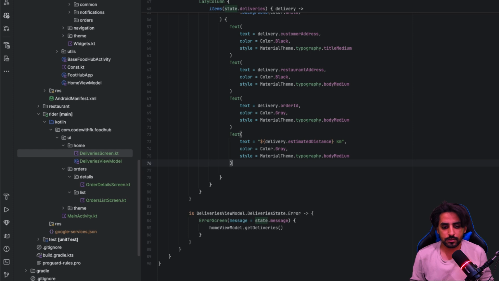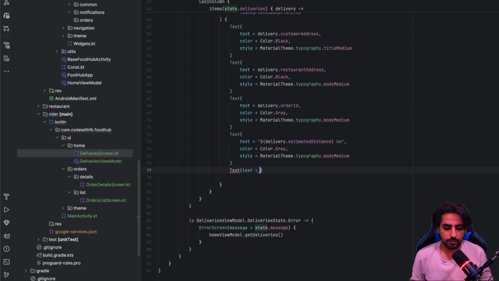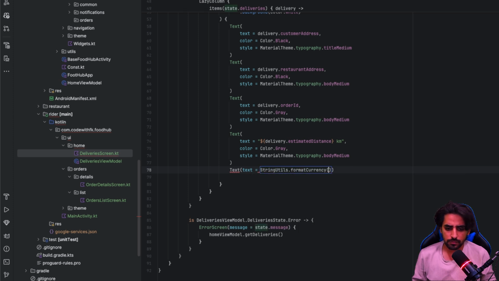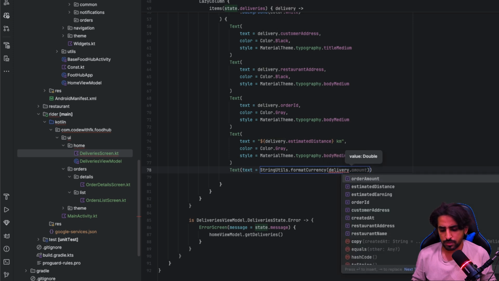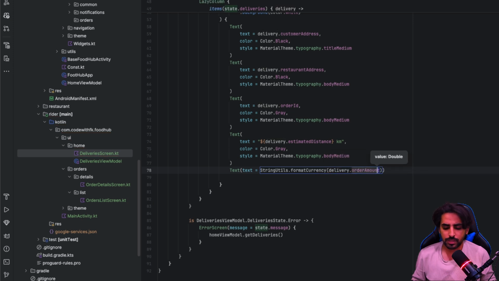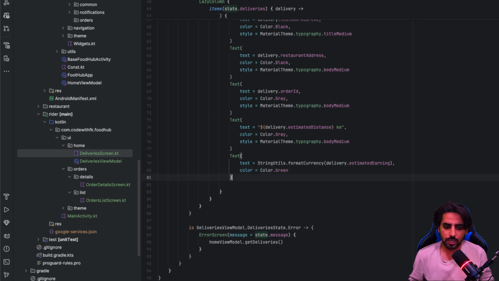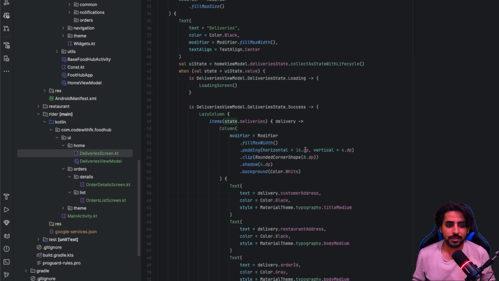Next, you can define the earning as well. So I think we have string utils, if I'm not wrong. Format currency, that is going to be delivery.order amount, or at least you can say earning, the estimated earning from that specific order delivery. And you can define that as green. Okay, I think that should be enough for this.